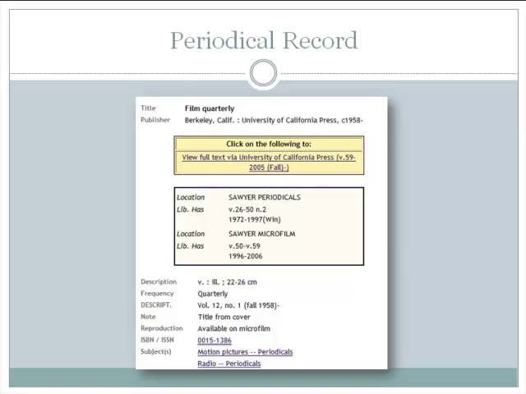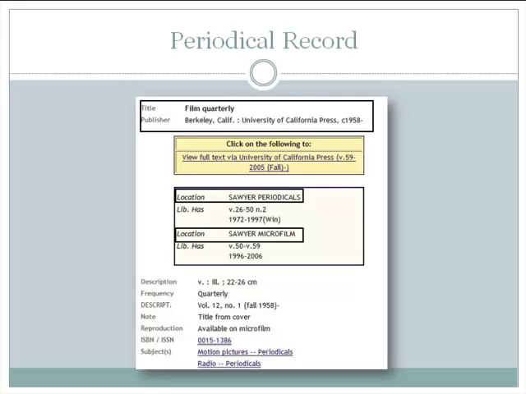Periodicals are treated slightly differently. We still have the title and publisher information, though no author. These location fields indicate where the periodical is located and are also guides to what format the periodical is available in. In this case, it is available in both microfilm and as a print periodical. We also have, rather than a call number or status, the dates and volume numbers of the issues held by the library. And finally, we have a clickable link to the full text resource available online outside the library.